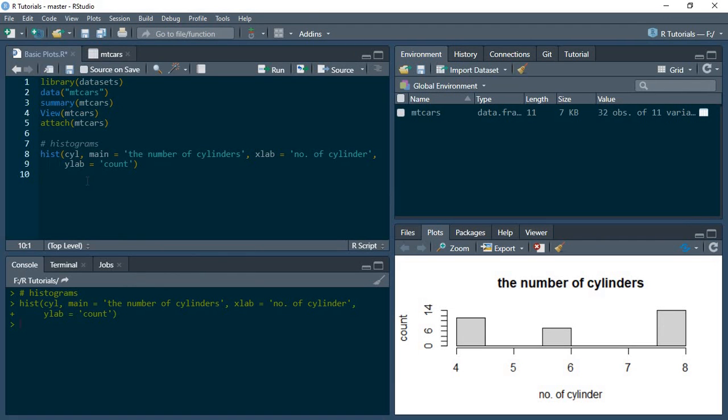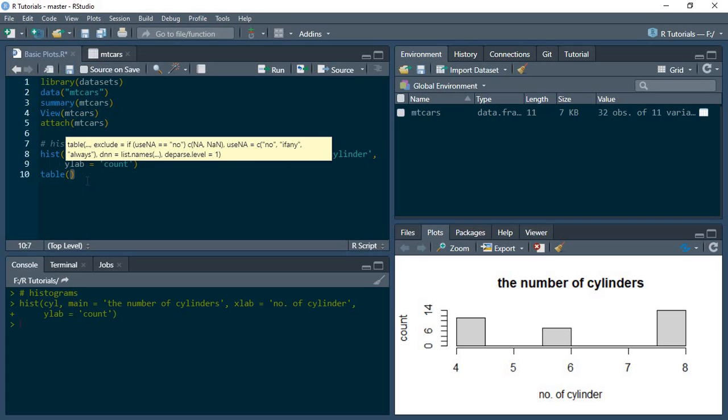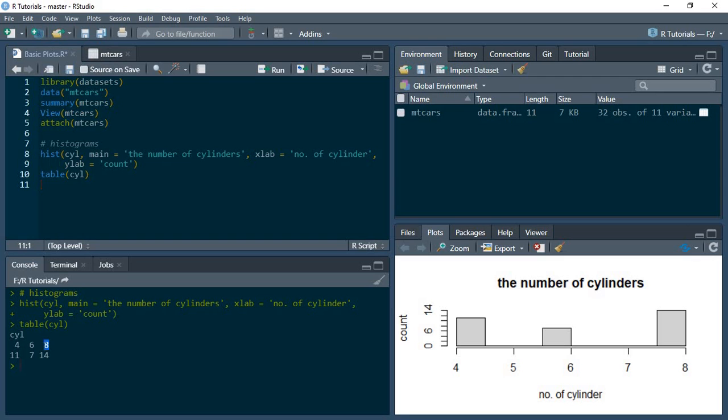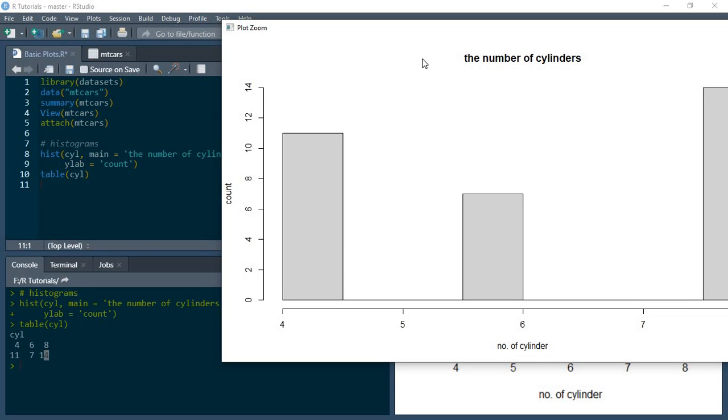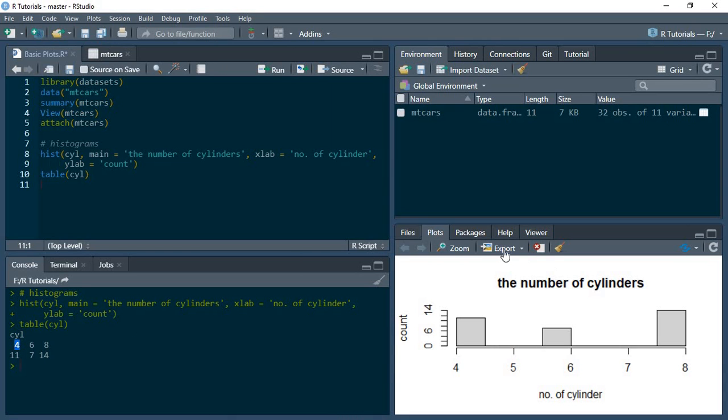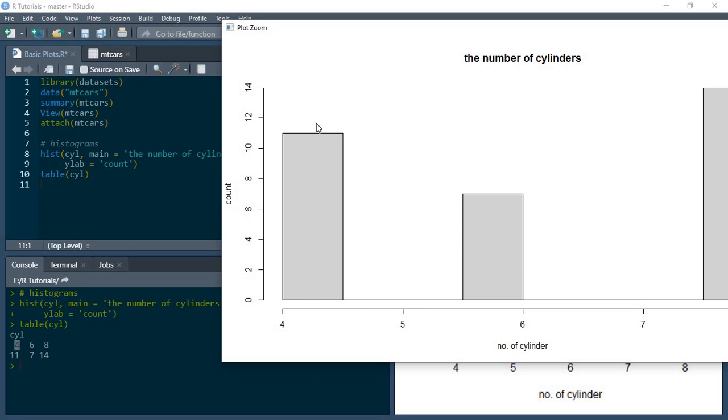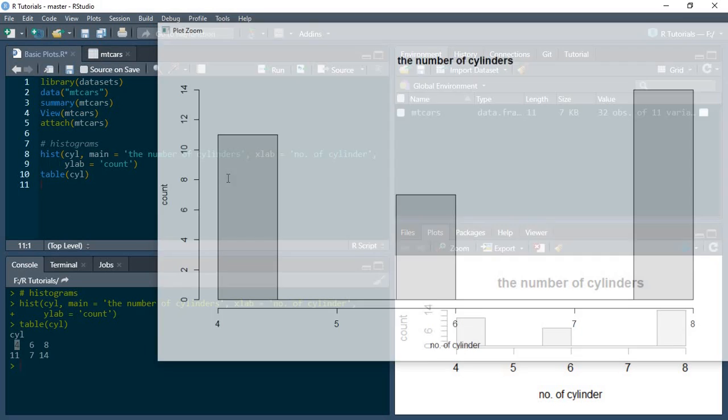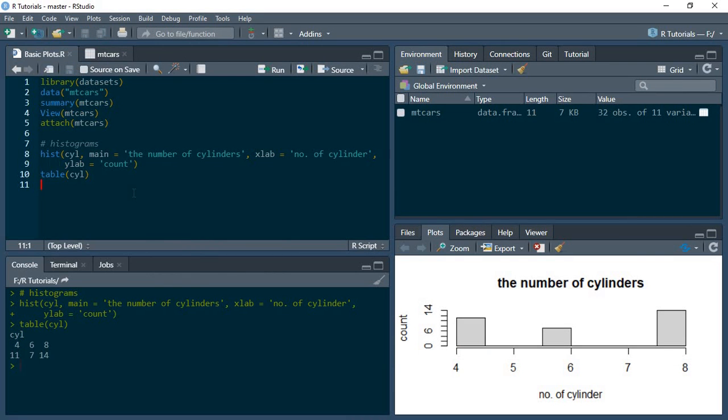To confirm that, you can use the table function so that we know our plot is correct. Just say table of cylinders, and from here you can see that cars with 8 cylinders are 14. That's why it is at the 14 mark. Cars with 4 cylinders are 11, and as you can see, they're at the 11 mark. And cars with 6 cylinders are at the 7 mark. So that's how we plot the histogram.